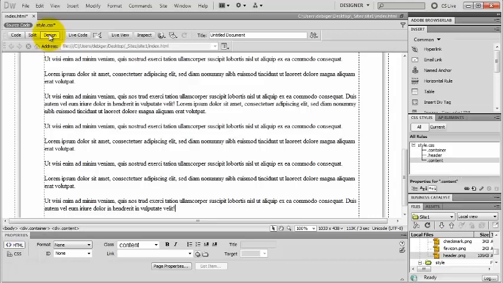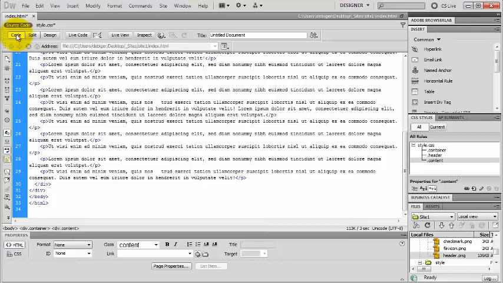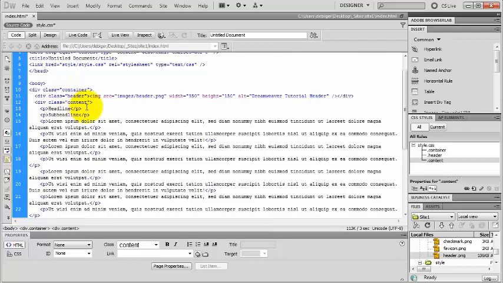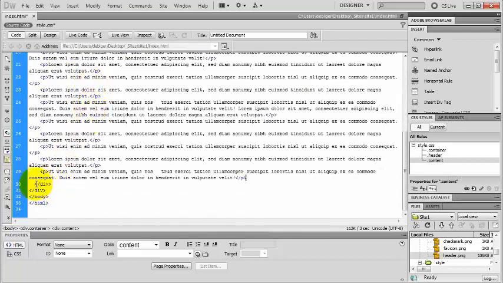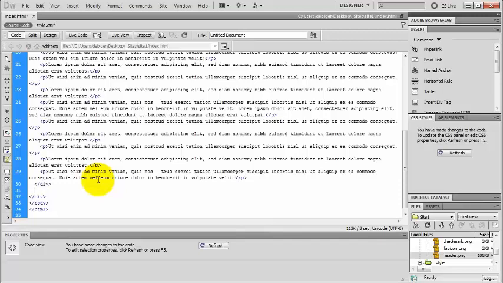I'm going to style this text in just a bit, but I go to code view, and I need a brand new div tag for my footer. This is my content start tag, so this very first is my content end tag, and I insert my footer div tag right after my content end tag.